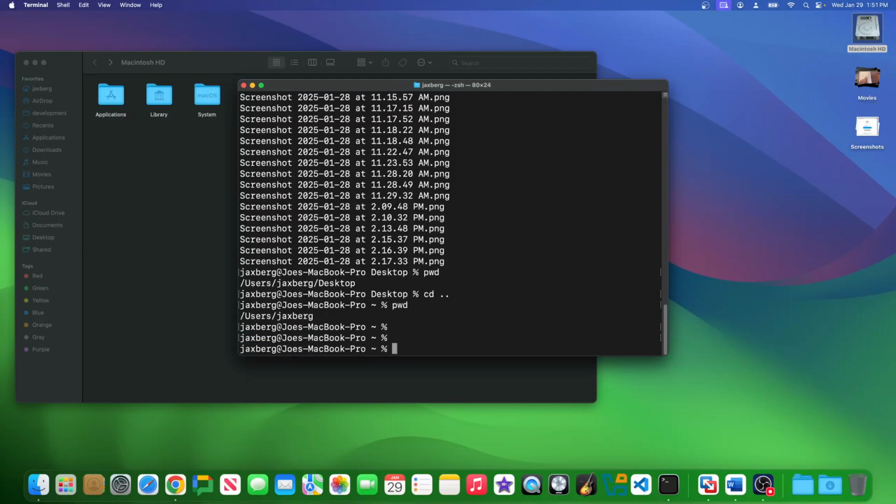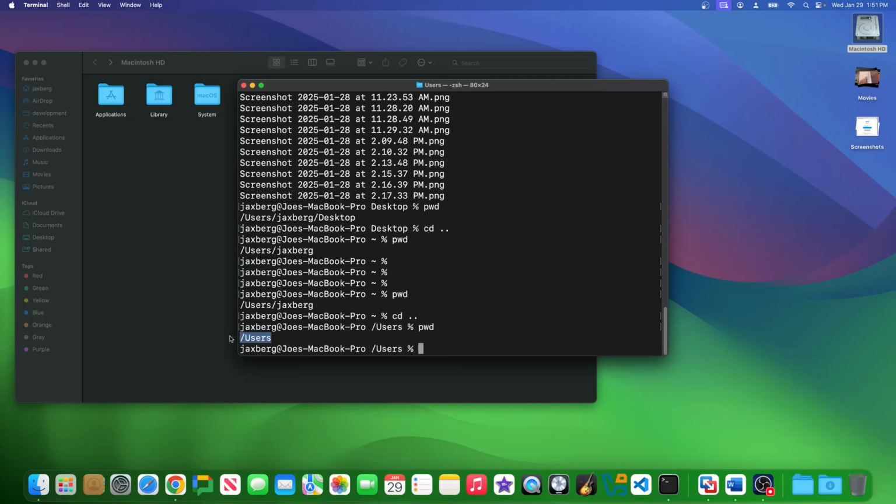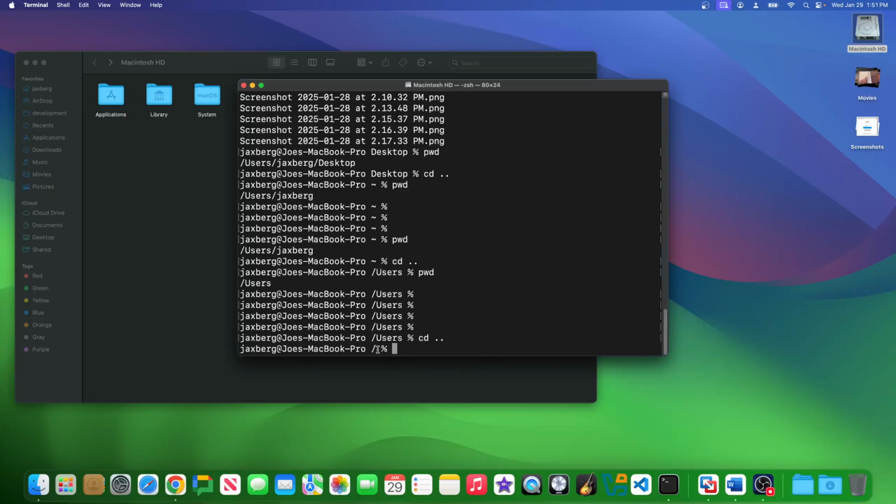Well, could I do that on the command line? Yes, you can. So if I'm here in Users JAXberg, I could do a cd dot dot. That takes me one up, to Users. And notice now what the Mac does is it is showing you where you're at in the prompt itself as well. Let's go up one more level, and now I'm at root.